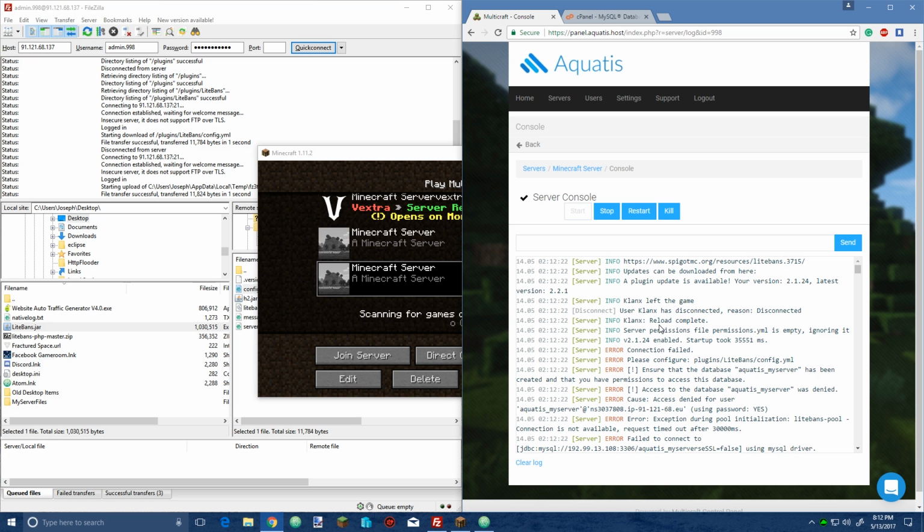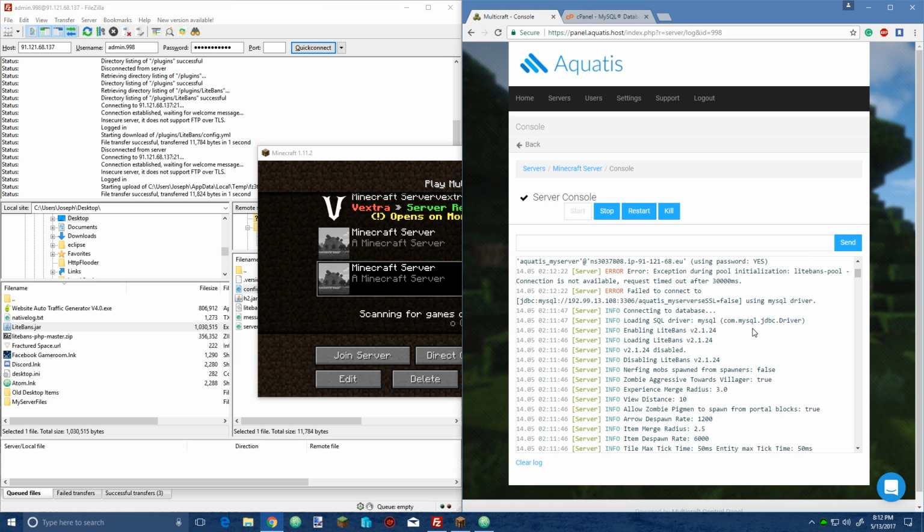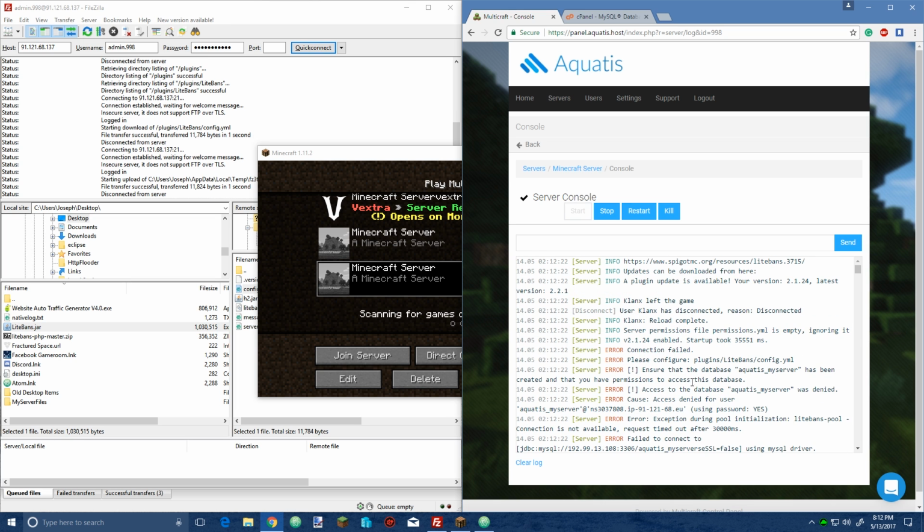It looks like we're having issues reloading the server, which is normal. On the server console, at the LiteBans section, it should say cause access denied for your database username at server hostname. Copy the server hostname after the @ sign. Usually this is not set by default and your website host is blocking our MySQL connection.